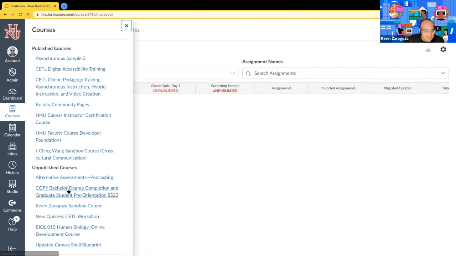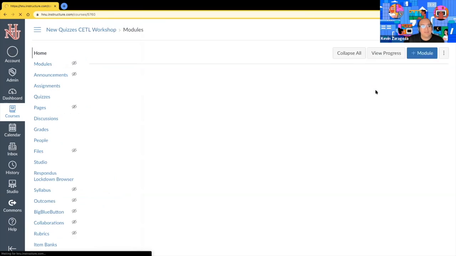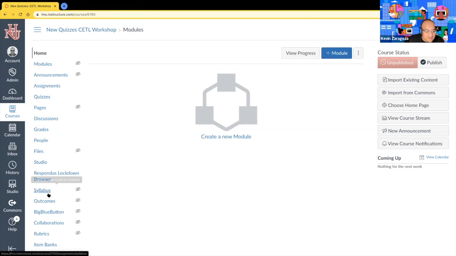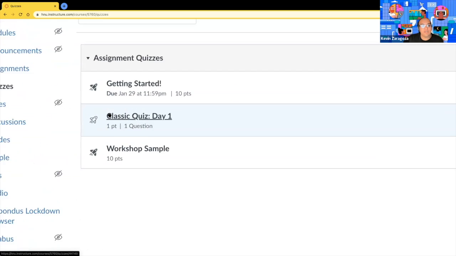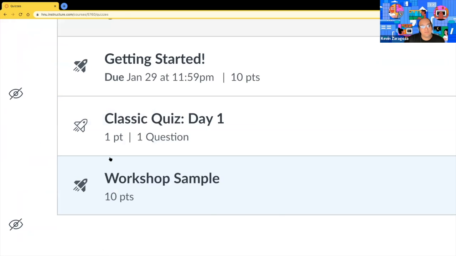What am I looking at? So let's go back into my little area here. Oh, I selected grades, quizzes. So here's a fun little feature. Can you tell a difference between the rocket ships?